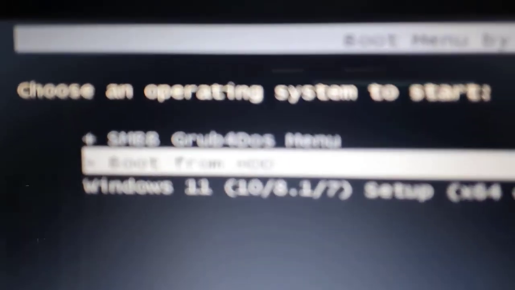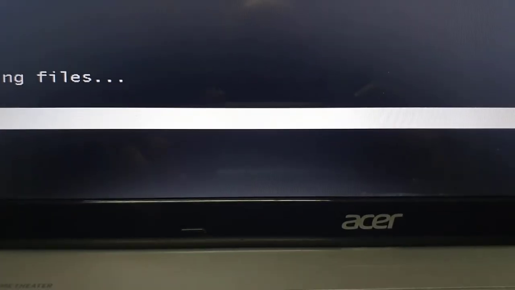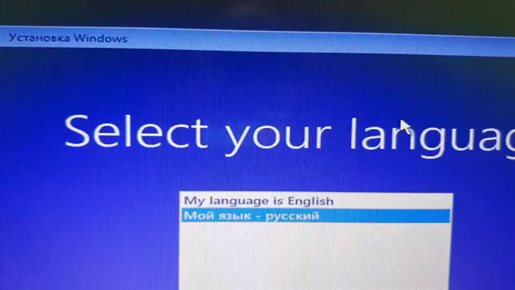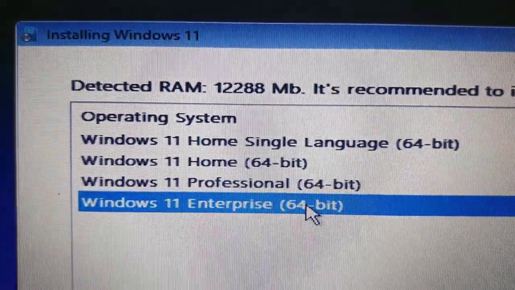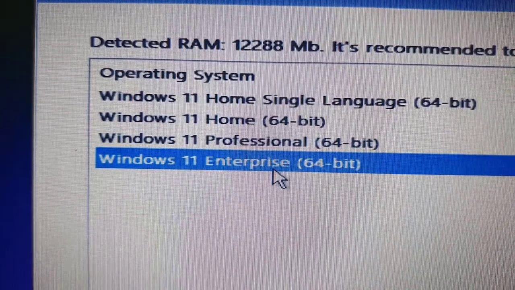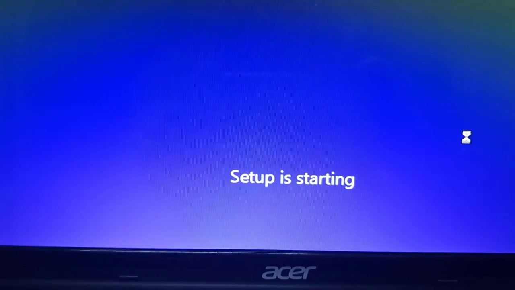When it boots, click any button. Then in this menu, choose Windows 11. Wait for loading files. For info, this is an Acer V3770 computer. I'm going to install Windows 11. So choose the first option, Windows Setup, then choose English, choose your system. There is Home Single, Home 64-bit, Professional and Enterprise. For me, choose Enterprise, then install Office if you need it. For me, I need Office. Then next, wait for the system to boot.